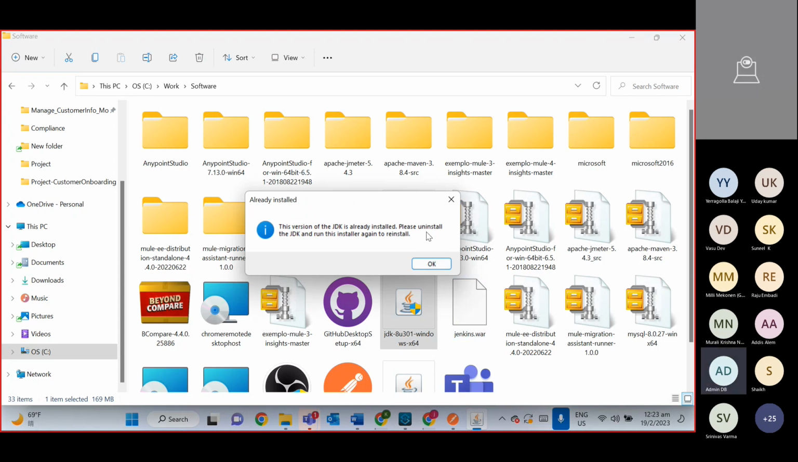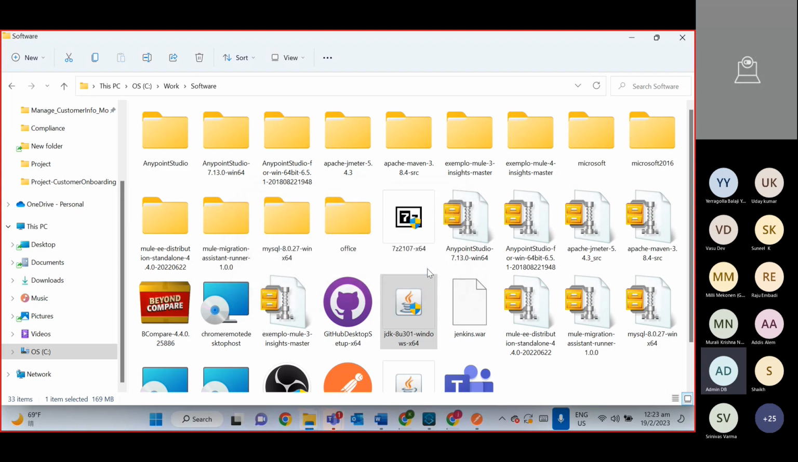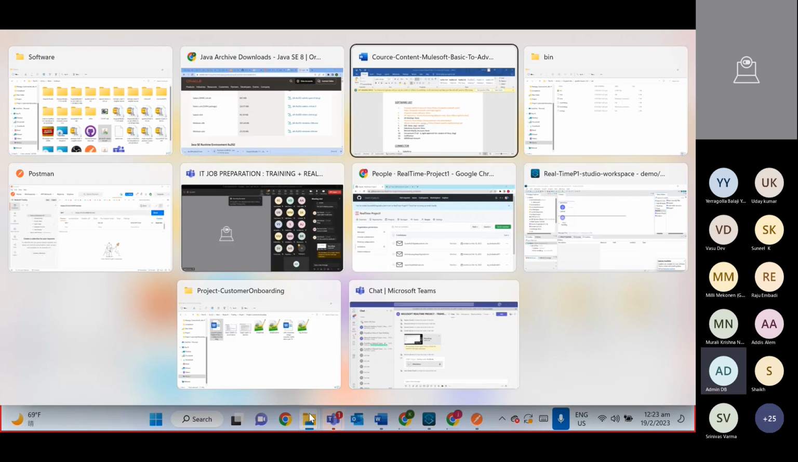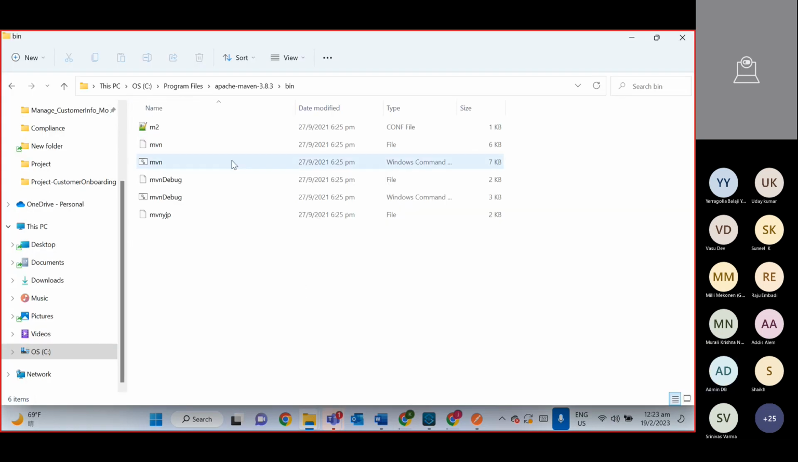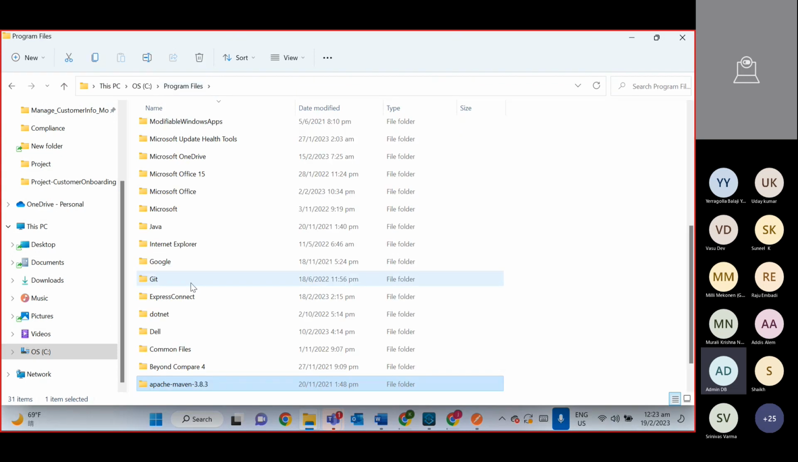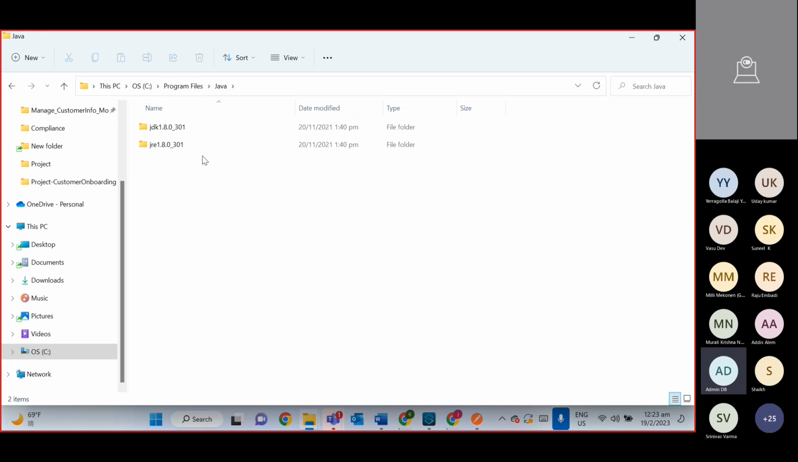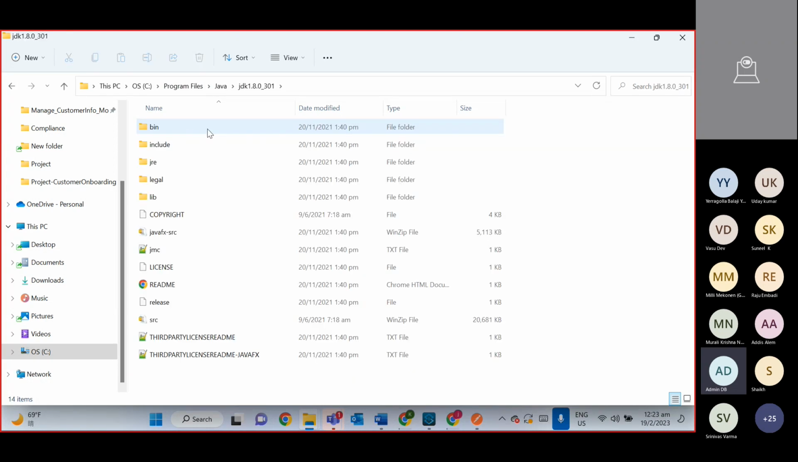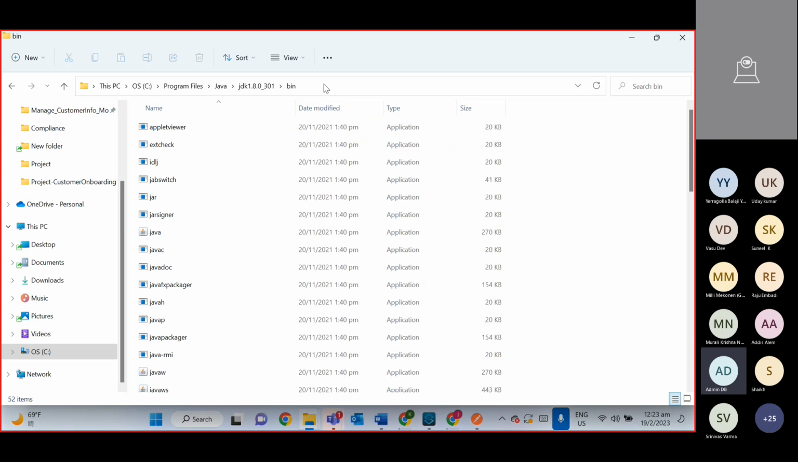In my system, it's already there, so it's not allowing me to download. But in your case, it will ask you 3-4 times, with the option yes or no. You need to keep clicking yes, and it will automatically do all the installation. Once the installation is completed, go into Program Files and you will be able to see the Java folder. Go inside this folder, then the JDK folder, then the bin folder, and copy this folder path.